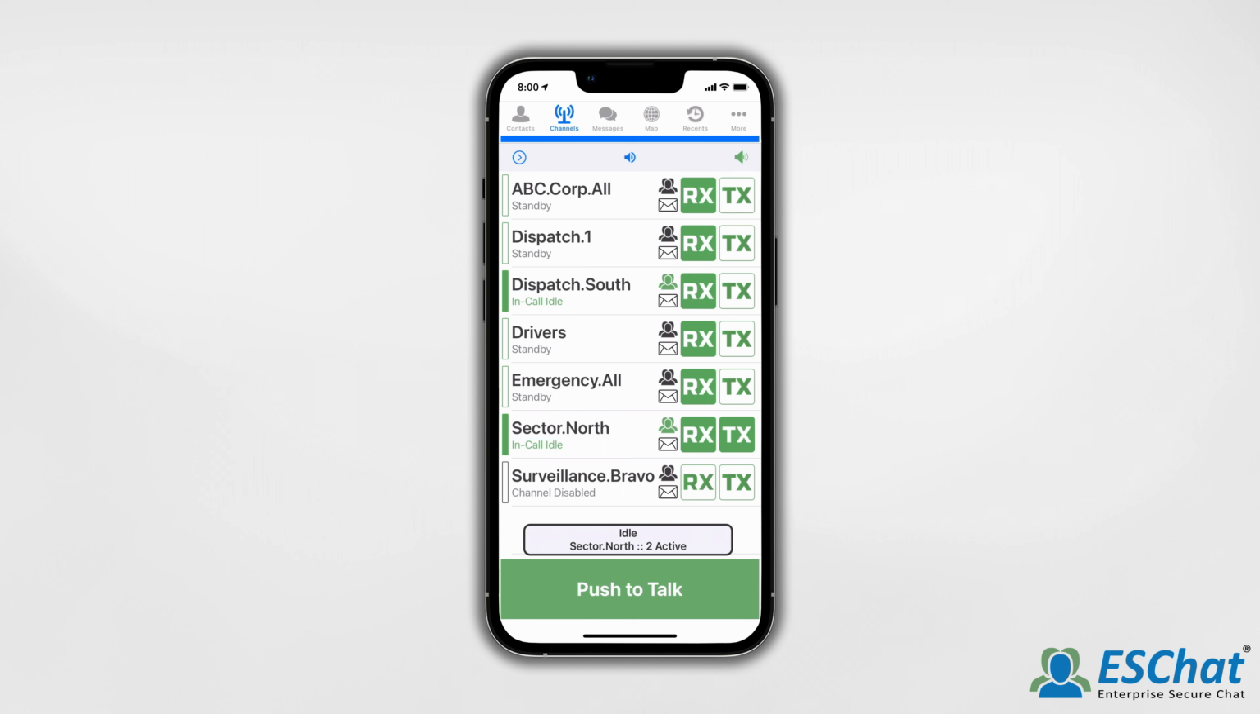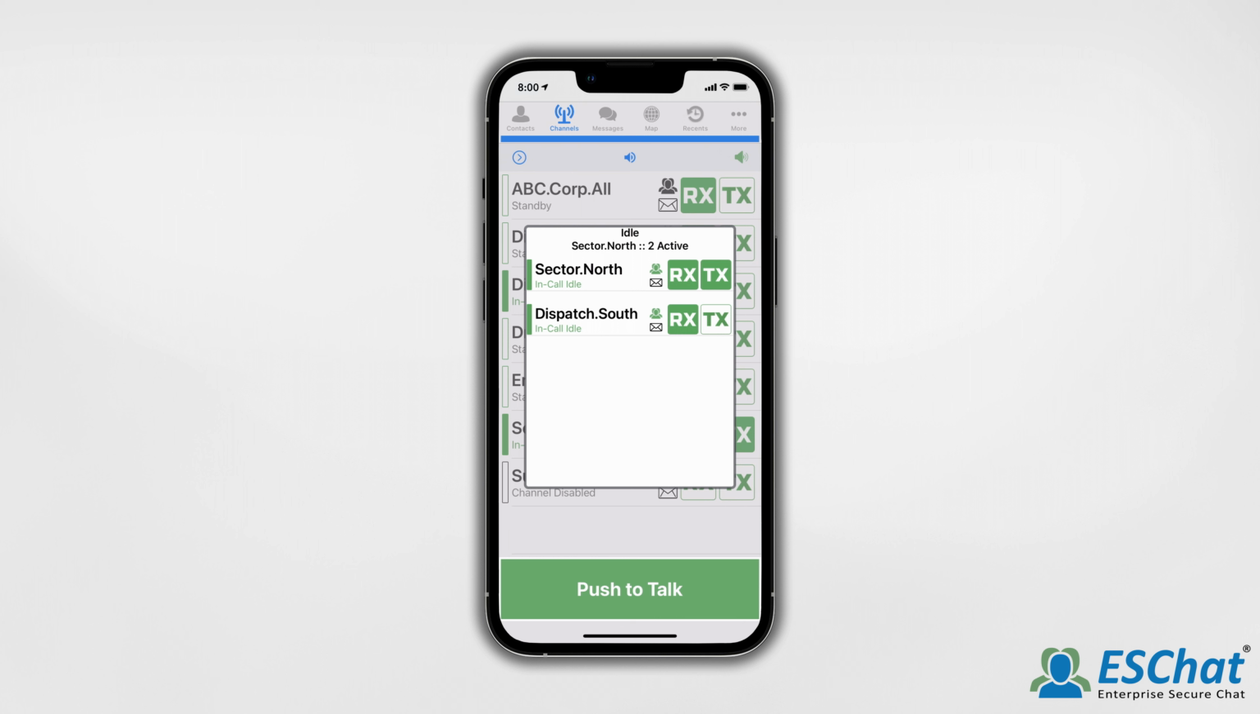With multiple calls active, the expanded call widget can be useful as it allows the management of all active calls within a single window. If you wish to leave a call on an active channel, unselect the RX button on that channel. All ESChat calls will end after their programmable hang timers expire.